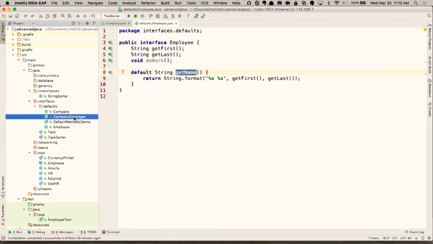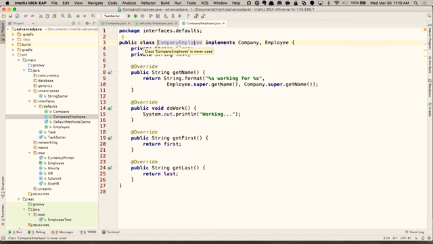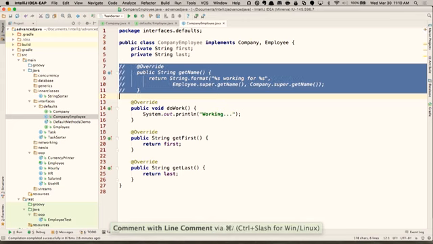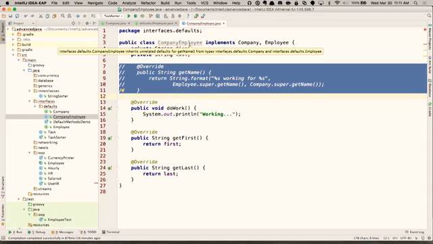If I make a class called CompanyEmployee and implement both interfaces here, both Company and Employee, now I have a problem. Let me comment out my own implementation, which I'll then show you to show how you fix this problem, and I immediately introduce an error. And the error is, it says class CompanyEmployee inherits unrelated defaults for getName from Company and Employee. So in other words, it simply doesn't compile.